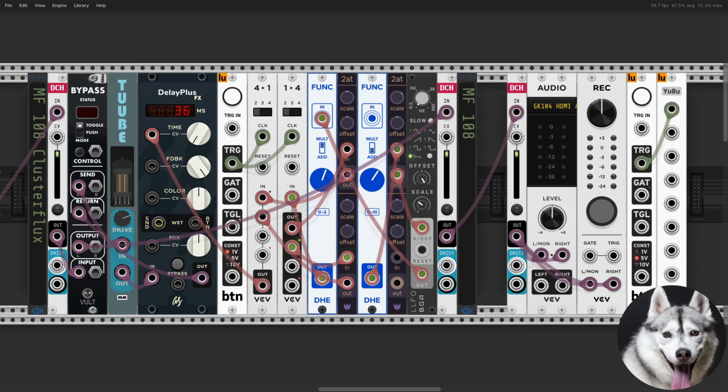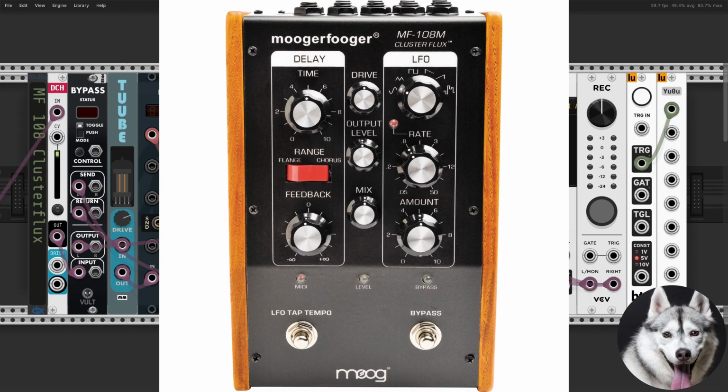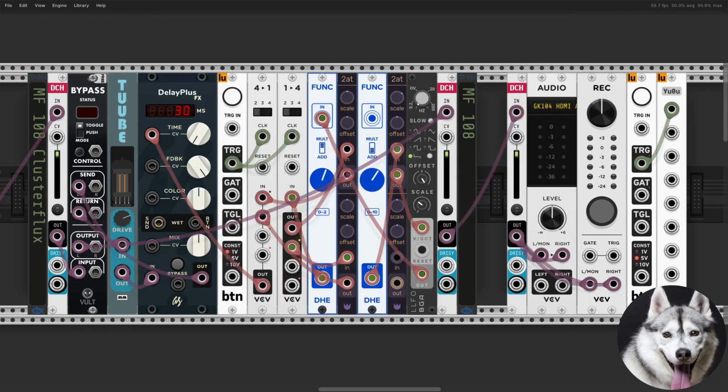The last moogerfooger I recreated is the MF108 Clusterflux, a blend of chorus and flanger using a delay and an LFO. The physical version has a delay section, a mixer section, and an LFO section. The delay section has a range button to select between chorus and flanger. In reality, this just changes the delay time. Flange mode goes from 0.6 milliseconds to 10 milliseconds, and phaser goes from 5 to 50. Really interesting stuff how this changes the sound so much.